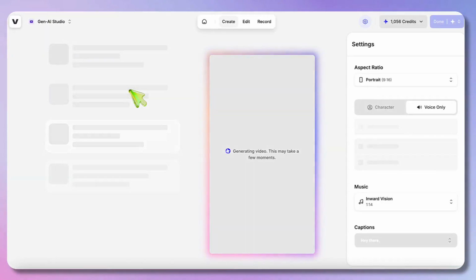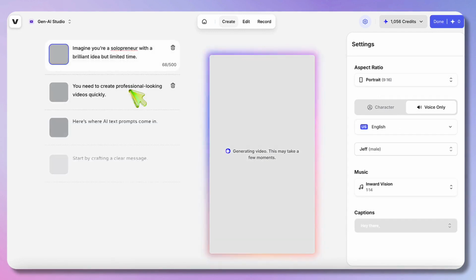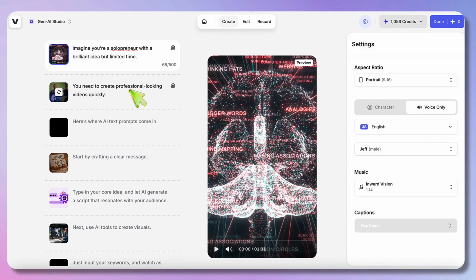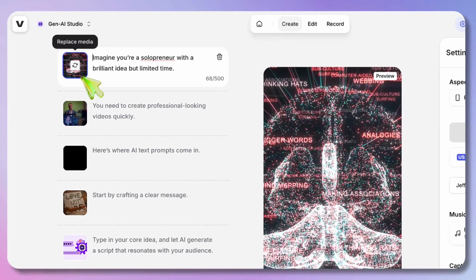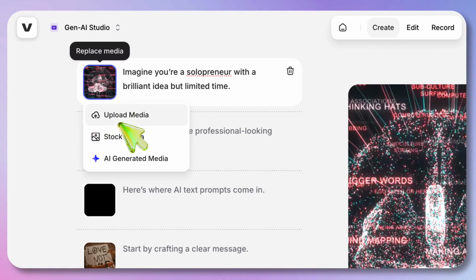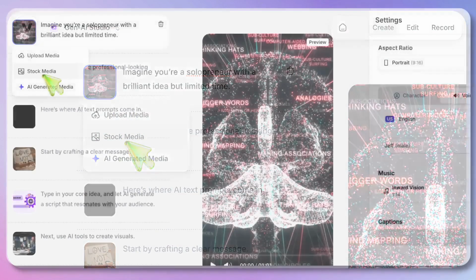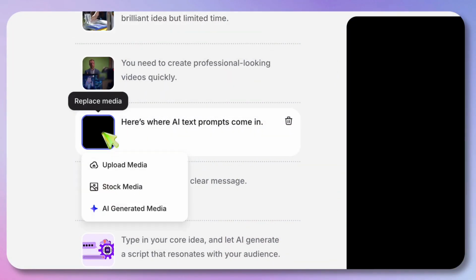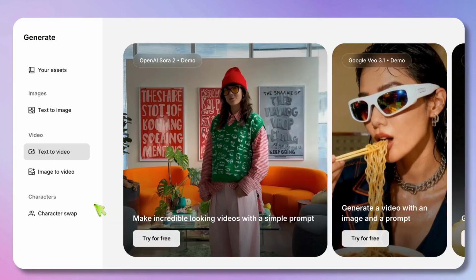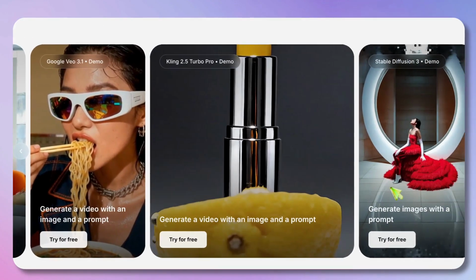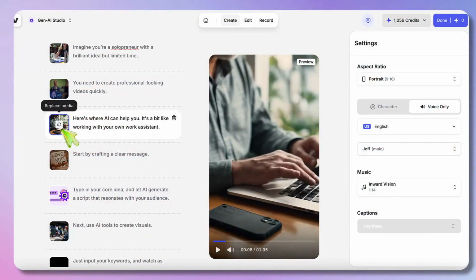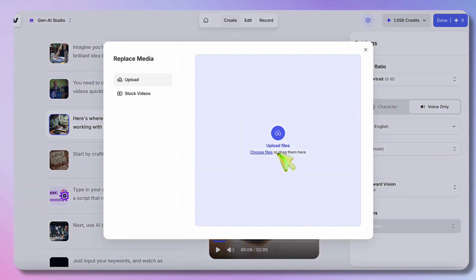VEED will now use its built-in AI tools to flesh out your video with media and convert the video script into subtitles to create the first draft of your video. Change the media at any time by clicking on the thumbnail image, uploading your own media, or using VEED's stock media. If you're feeling confident and creative, why not have a go at generating your own media using one of the many cutting-edge AI models available in VEED? Better still, if you have your own brand photographs or videos, you can upload them directly into your project with just a few clicks.